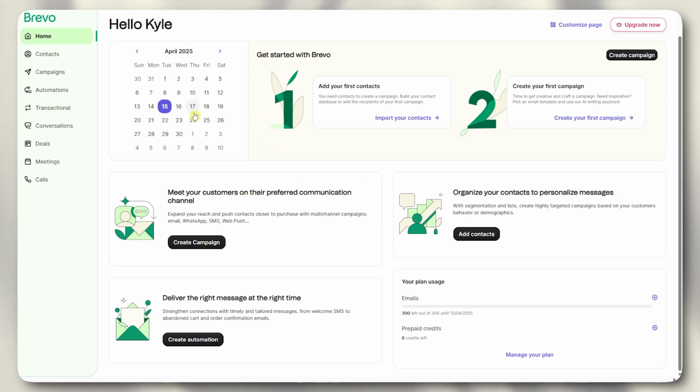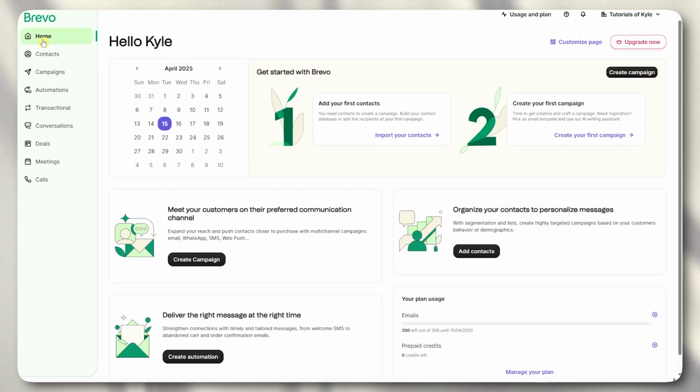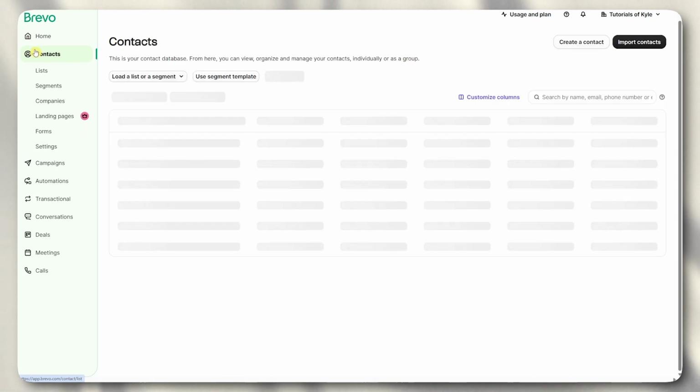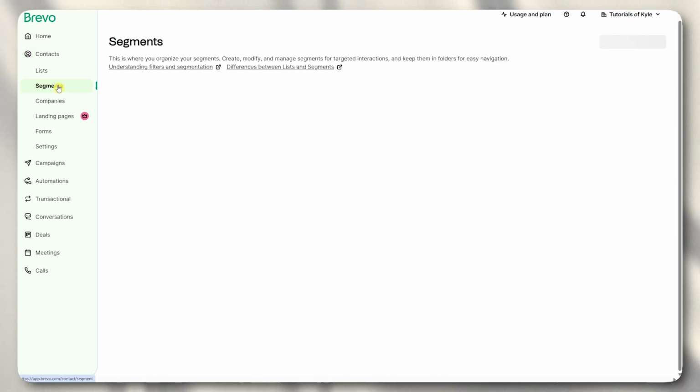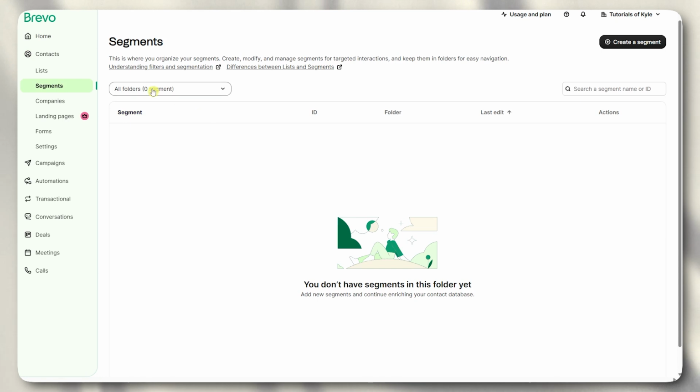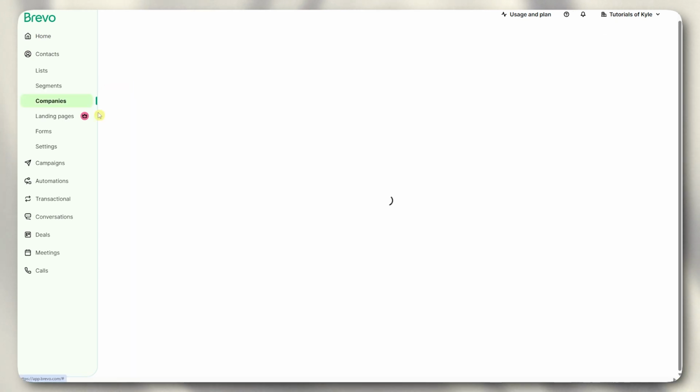Instead, it is showing us the calendar and then the suggested steps that you should take when you first started Brevo, like creating a campaign, adding contacts, and the automation. And you can see your plan usage since we are on the free plan. So next is contacts. So this is where you can manage all your subscribers and contacts list. You can import contacts, create segments, and track each user's engagement. It's the foundation for targeting the right audience with the right message.